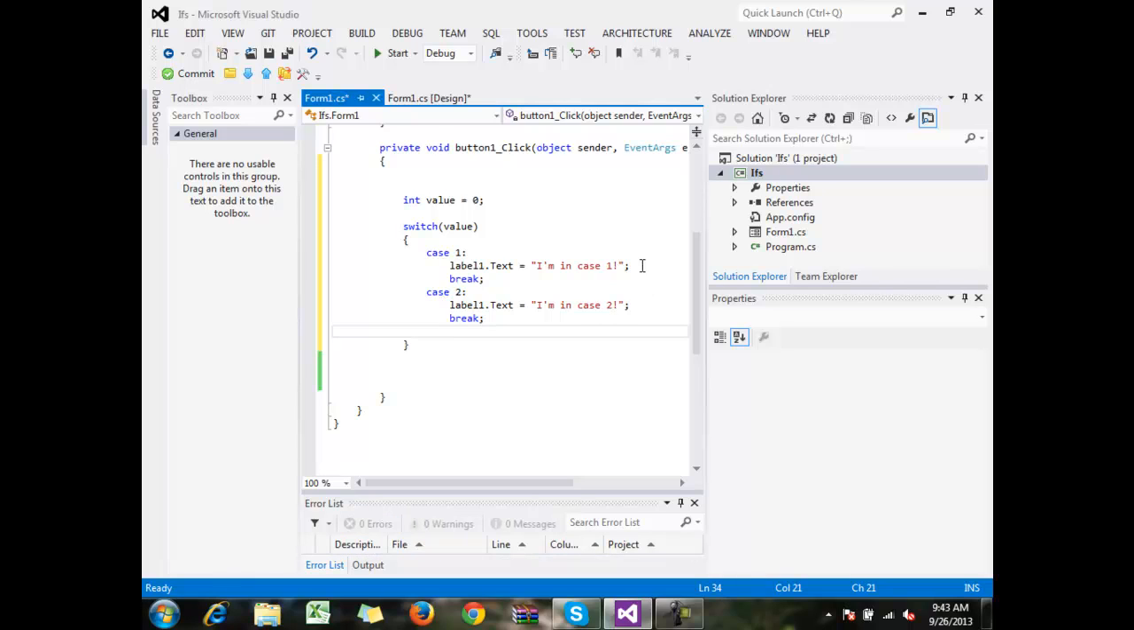So we can put any number of cases that we want. Okay? Let's do one more. So let's say if the value of value is 1, then it'll do this one. If this is 2, it's going to do this one. So let's try it.